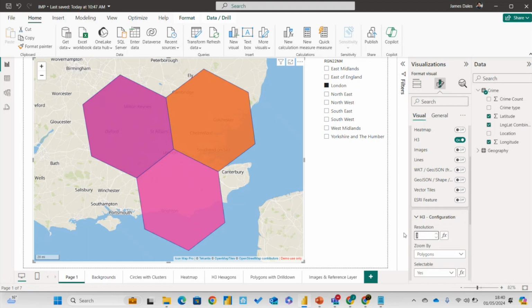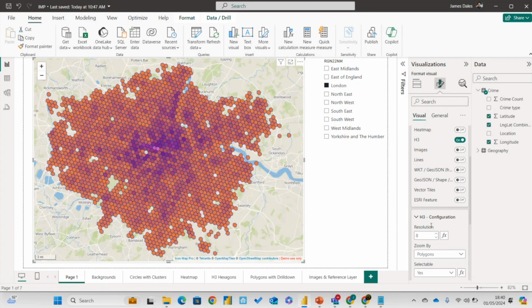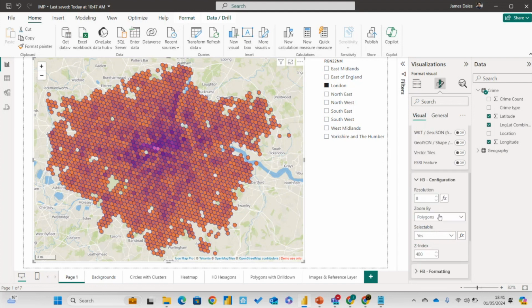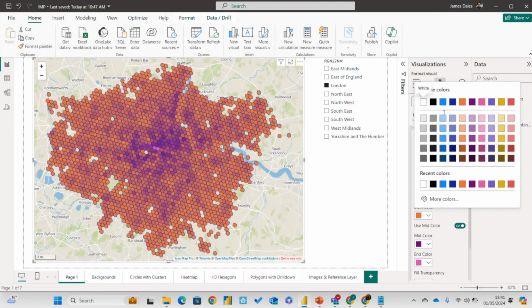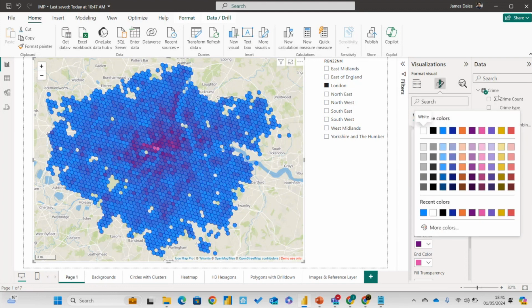And as you go into different levels of resolution, and you can set this dynamically through conditional formatting, you can just have a slicer to change how detailed you want your hexagons to be, or you can do it with a measure based on whether you're drilling down or not. Let's just tweak the formatting slightly. Let's set it to be the same as we had for the heat map earlier.